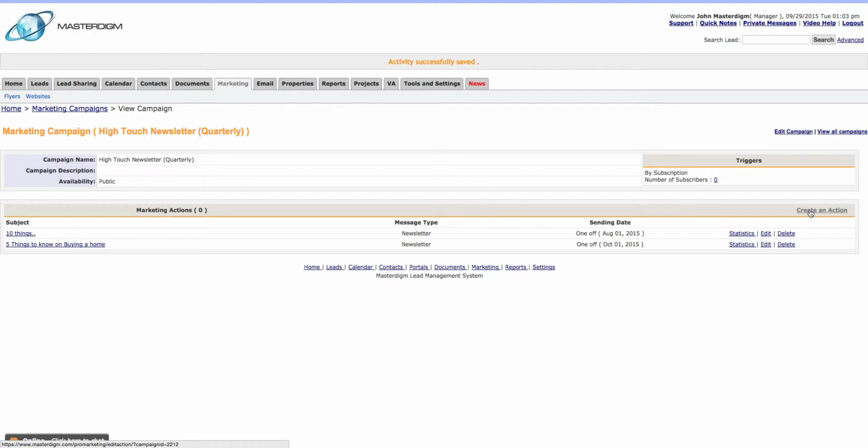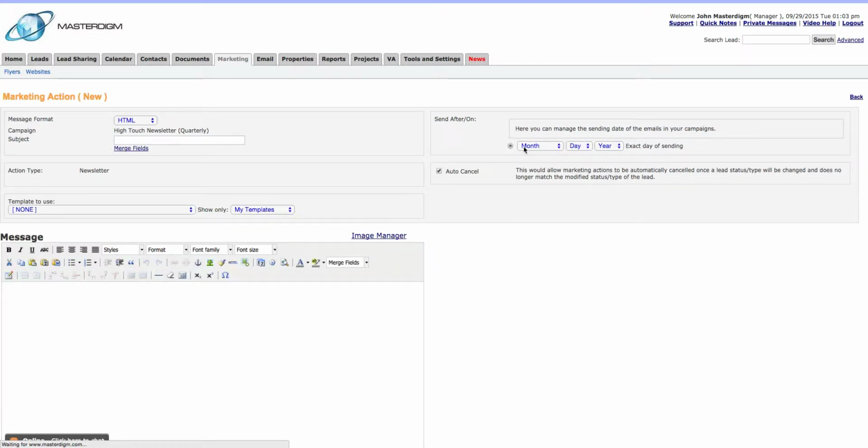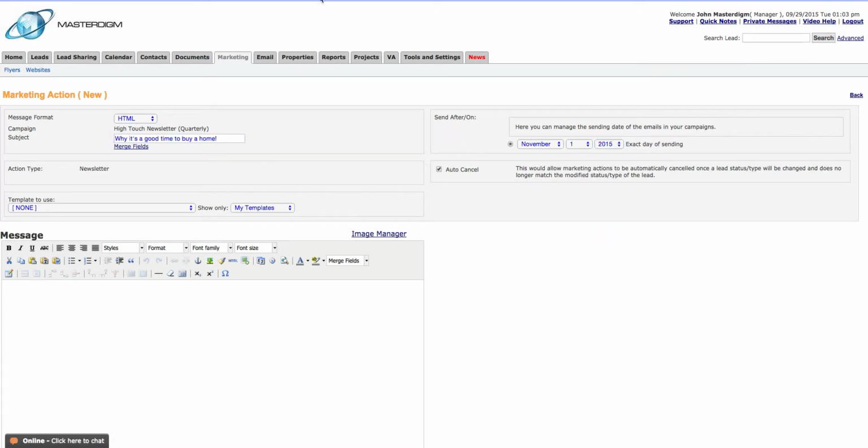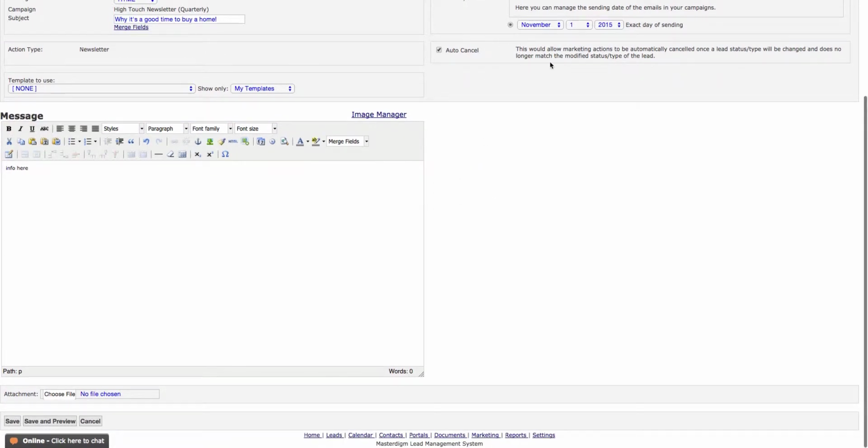So for the next one, create a new action, and you're going to go ahead and maybe make your November newsletter. So make your new November and select November as your new newsletter, and write the information here, etc. In this case, the newsletter would be why it's a good time to buy a home. Select your template layout if you have one, your body info here, and you're going to go ahead and have it go out in November and auto cancel if it changes from one status to the other, and hit save. You could also put an attachment and hit save.